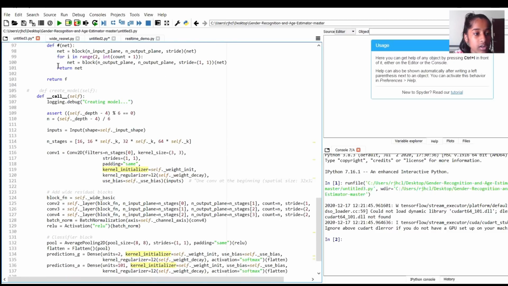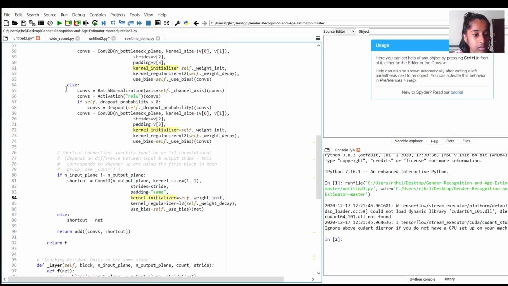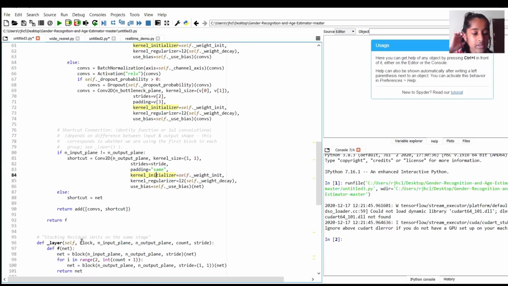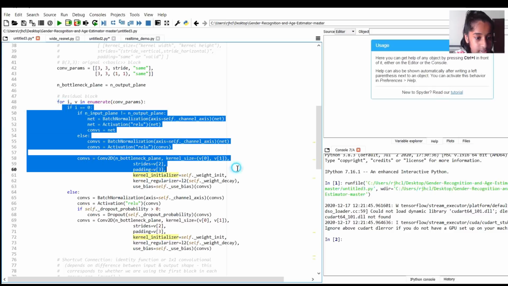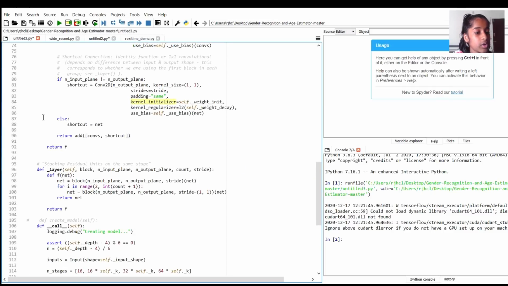And then we have return, and then we have another else condition saying else shortcut is net. We have set the conditions here. Whatever net value is going to be, that's going to be inside the shortcut. And then we have returned the addition of this conv and the shortcut, and then we have returned their value.